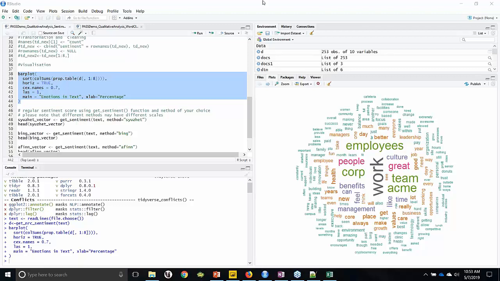The link will be in my slide deck. So I won't go through all of these scripts, but I wanted to show you that a word cloud can be created in R pretty easily. You can get the sentiment scores out of a script in R pretty easily as well.